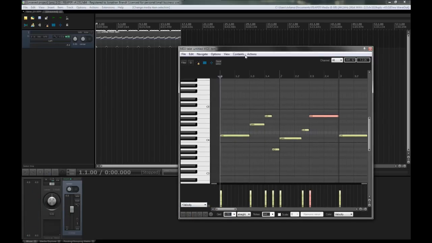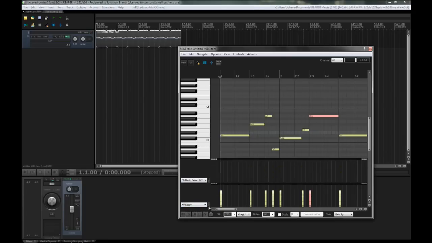Pretty basic. So what you want to do is go and add a CC lane view here, and you want to set it to be the pitch lane here. So now you have both a velocity lane and a pitch lane, which you, of course, can edit the velocity at any time independent of the pitch.